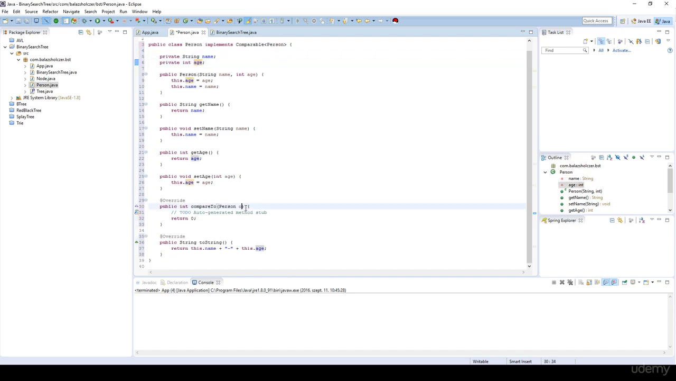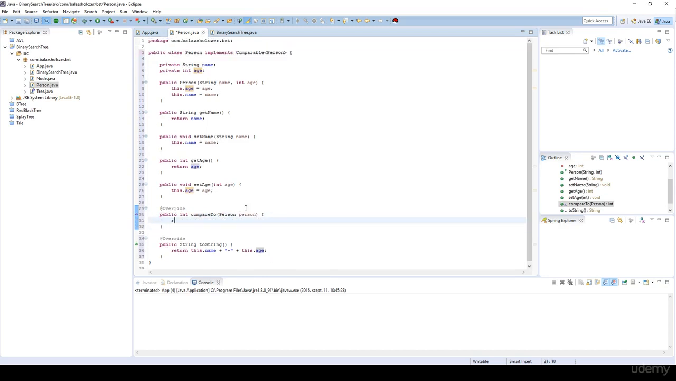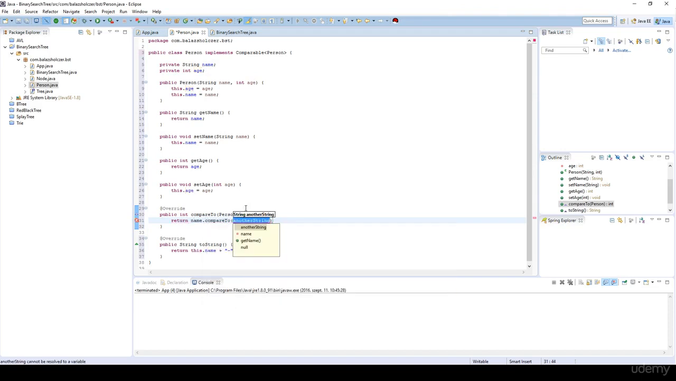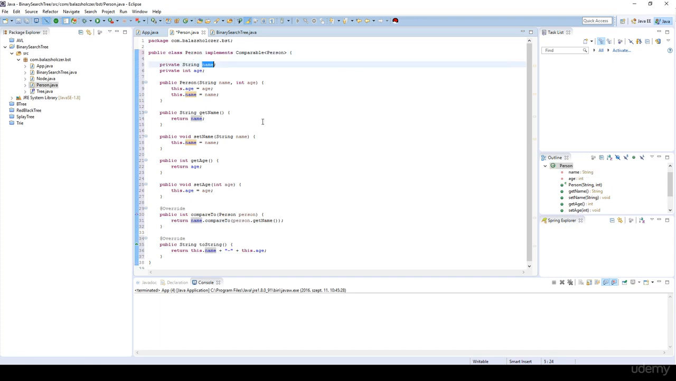And that's why we have this other Person basically, and we have to tell Java that first of all I would like to return the name.compareTo the other person's getName. What does it mean? That we would like to construct our binary search tree according to the names basically. So the tree-like structure is going to store these persons according to the names, so whenever we make an in-order traversal, it's going to sort the Person objects according to the name parameters, so in alphabetical order.